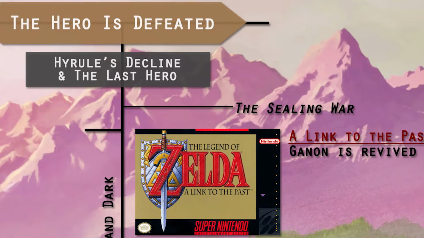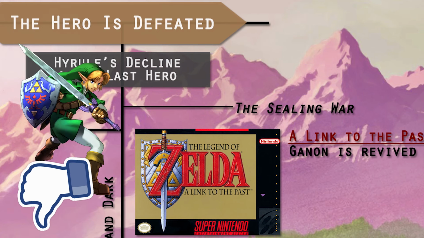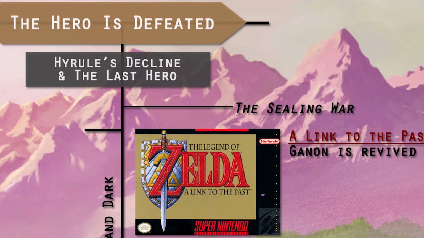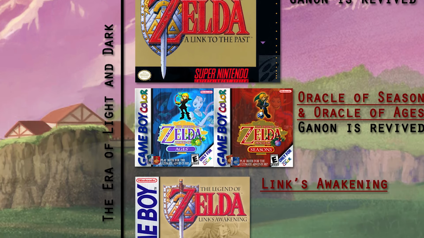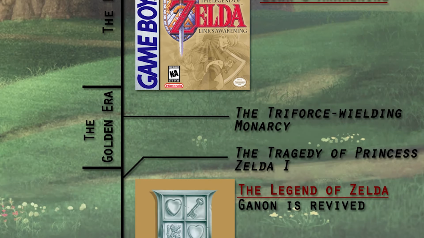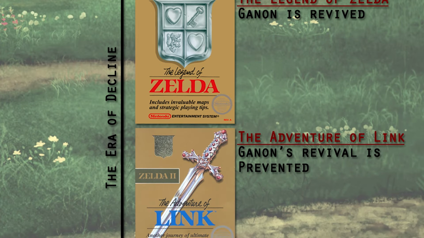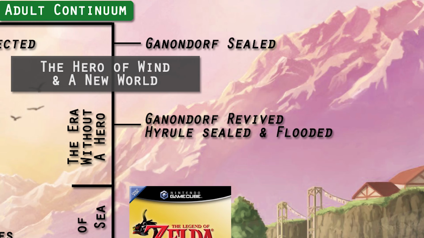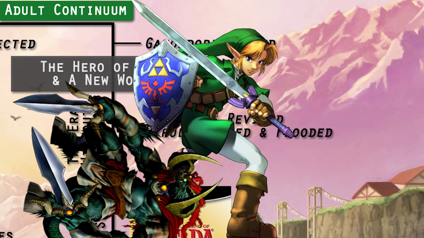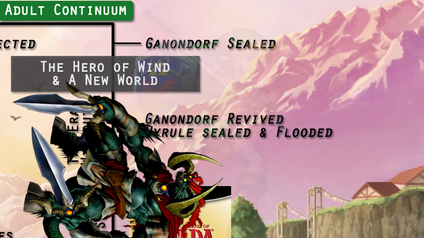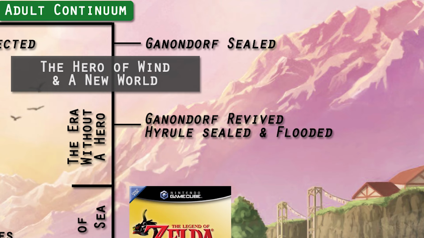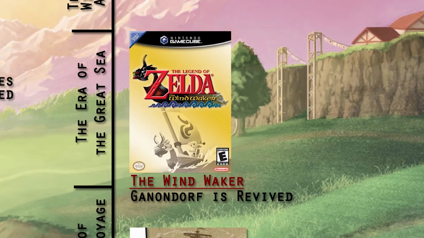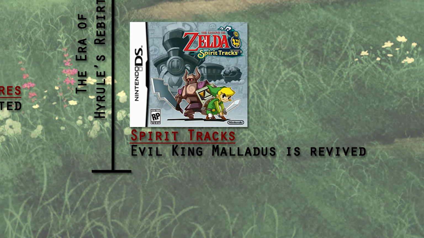2. The Fallen Hero or Downfall timeline, in which Link dies during the final fight of Ocarina and Ganon is victorious. This timeline includes, in order, A Link to the Past, Oracle of Ages, Oracle of Seasons, Link's Awakening, A Link Between Worlds, The Legend of Zelda, and Zelda 2, Link's Adventure. And 3. The Adult Link timeline. This is the continuation of the end of Ocarina, where Link killed Ganon, and takes place in the Hyrule where Link disappears after the Great Battle to become a child again. This is a timeline in which Hyrule is flooded and the Wind Waker takes place, followed by the Phantom Hourglass and the Spirit Tracks. Do we got it?